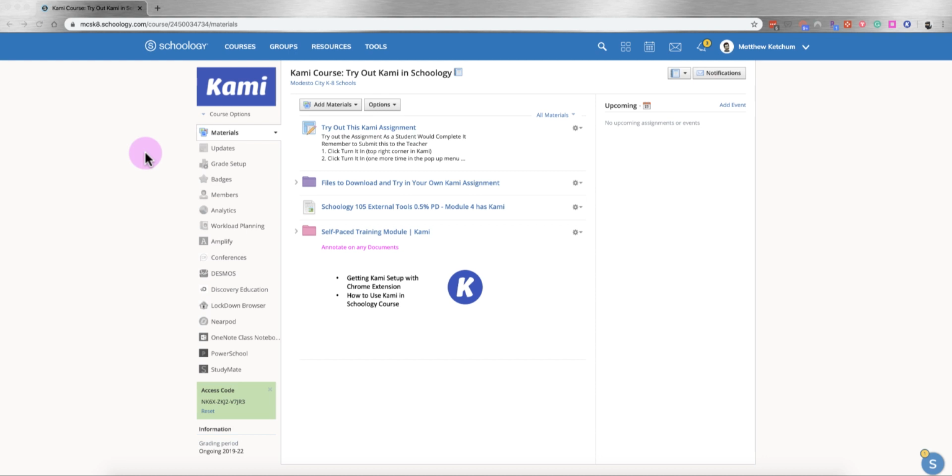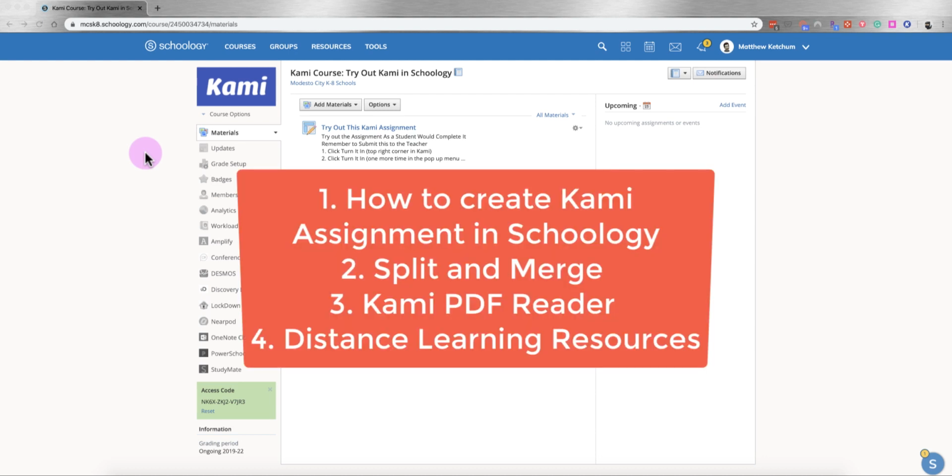In this video, we'll look at how to use Kami for teachers within Schoology. We'll also look at the split and merge feature in Kami, how you can use Kami as your PDF reader and share out documents that you've annotated on, and how to use the distance learning resources with Kami.